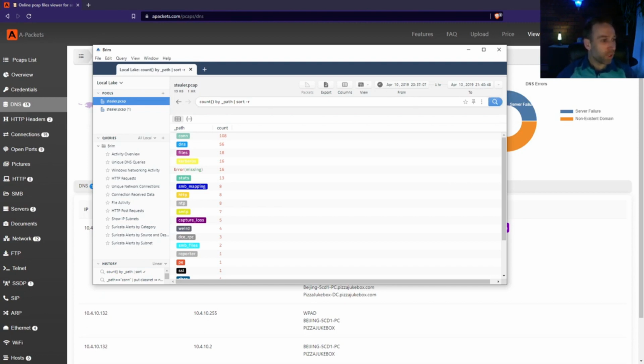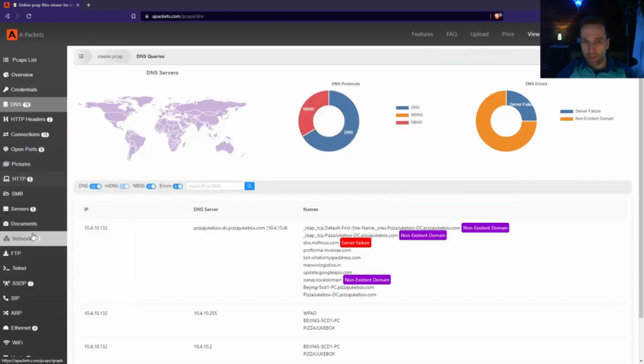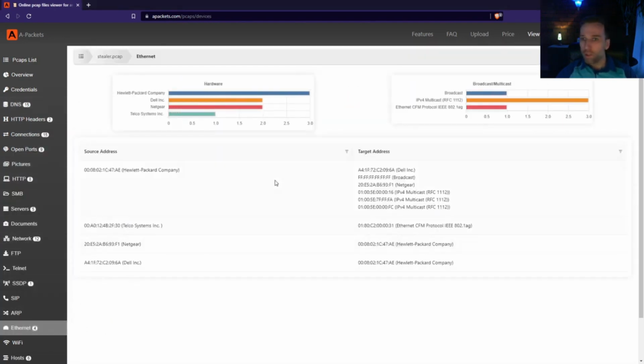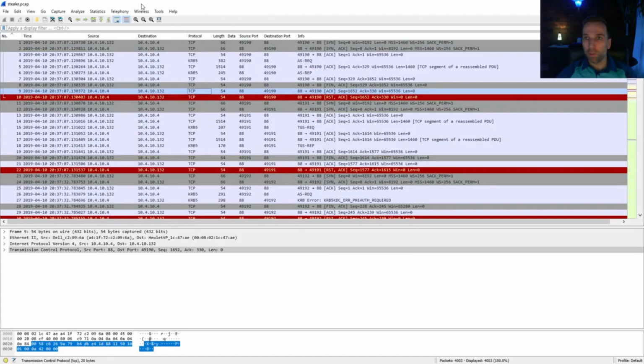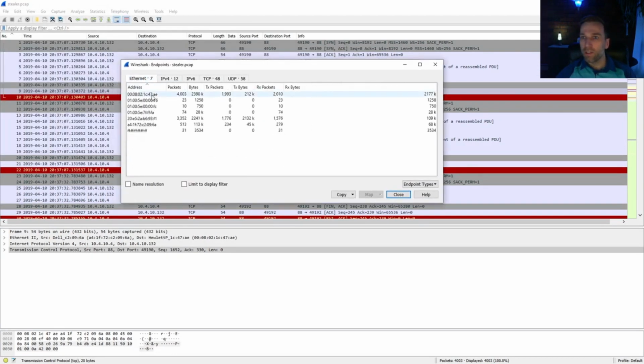All right, jumping into the fourth question, which is: what is the most active computer at the link level? There are a couple of ways to do this. With A-Packets, we can simply browse over to the Ethernet tab, and we'll see that our most active link is this MAC address, just because it's talking to these other target addresses. Alternatively, we can open up Wireshark and go to Statistics, Endpoints, Ethernet, and we can see again that we have the largest amount of transmitted data on this MAC address. That'll be our answer for number 4.